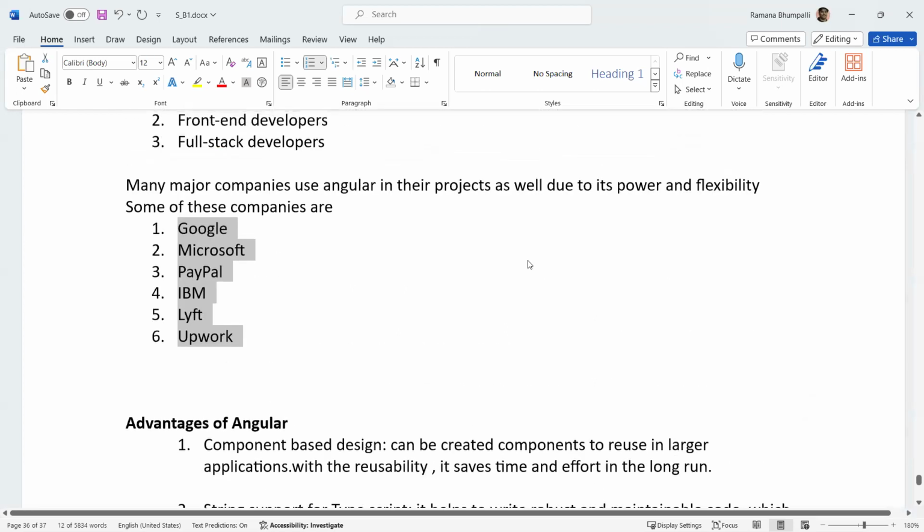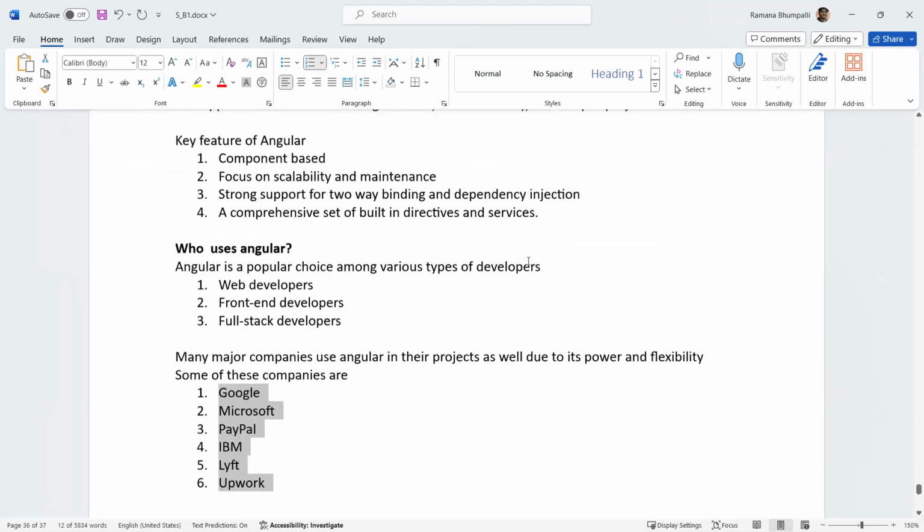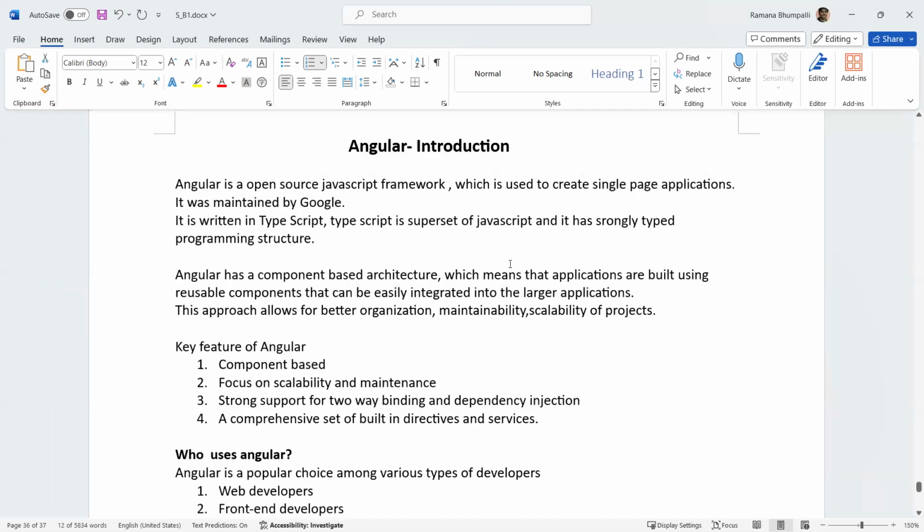In the next session, we'll see how to set up Angular, how to install it, and then how to start with Angular.